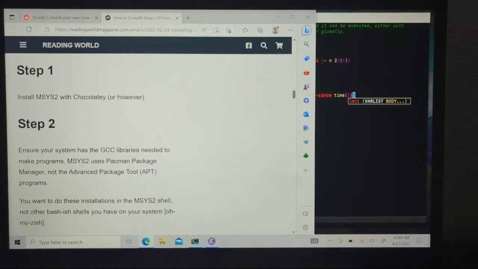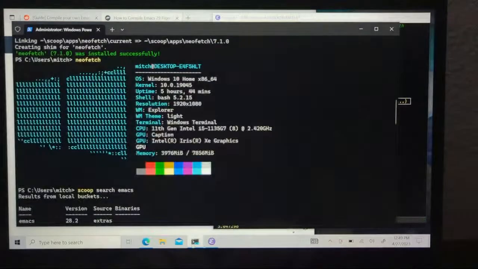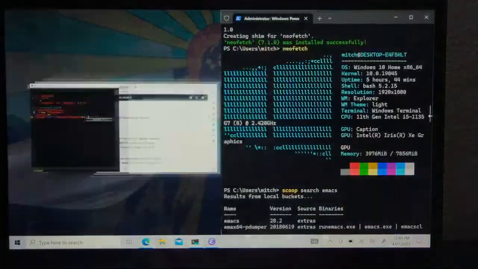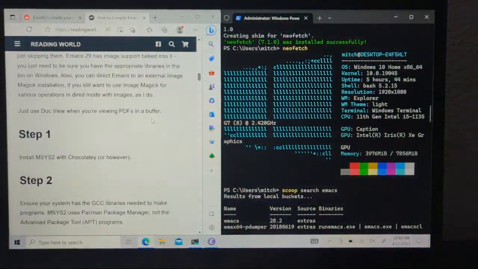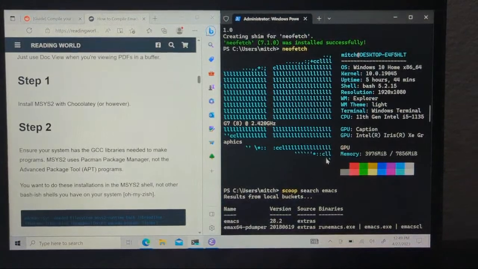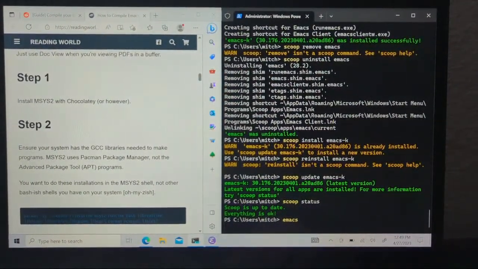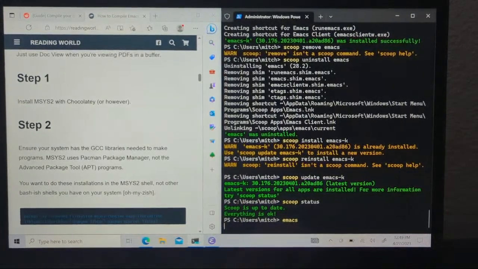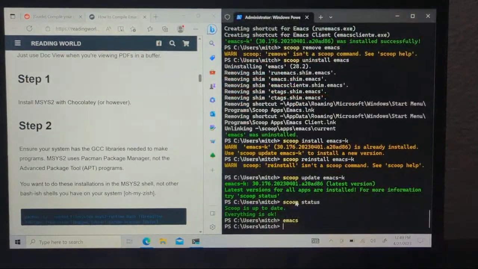So we want to install, I believe, so here's, I'm going to deviate a little bit already. Step 1, it says install MSys2 with Chocolatey or however. Wait, that's where Emacs is running from. Okay, we're back.